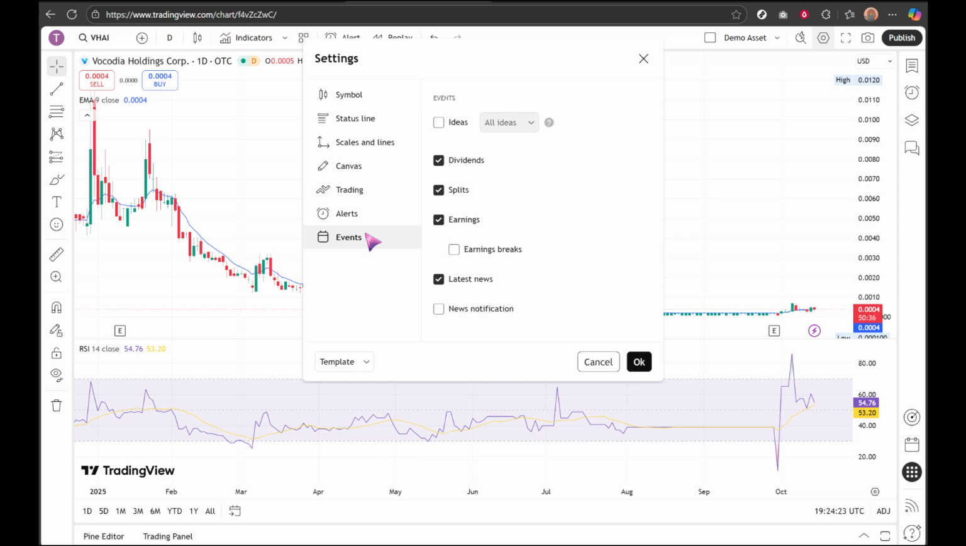Find the Dividends option and turn it on. This tells TradingView to display dividend events for the symbol you're viewing. It's a small change but incredibly helpful if you're tracking income strategies or you want to understand how price behavior lines up with payout dates.